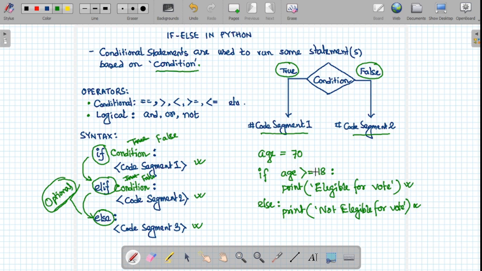If the condition is true, then only this print will work. If the condition is false, then else part will work. So, in this case, as age is 70, it will print eligible for vote.